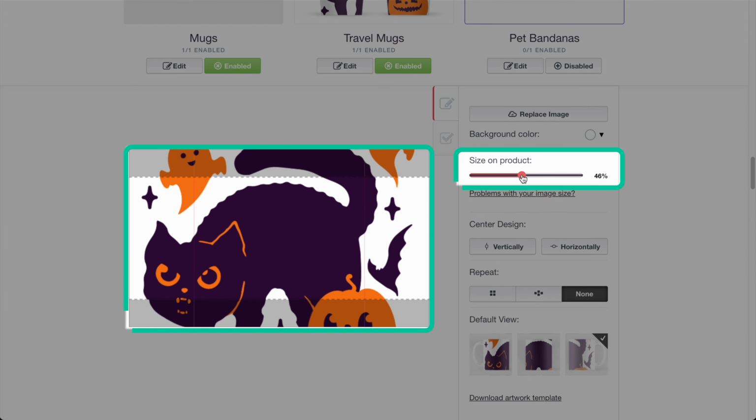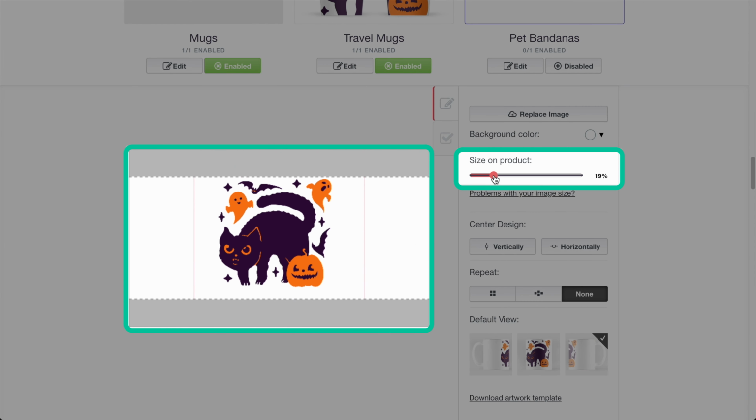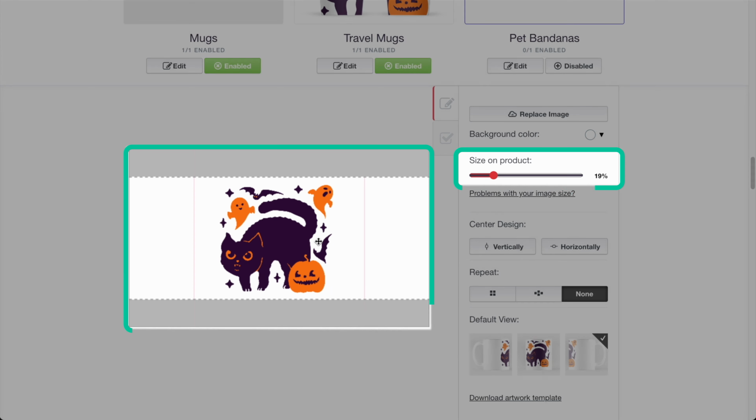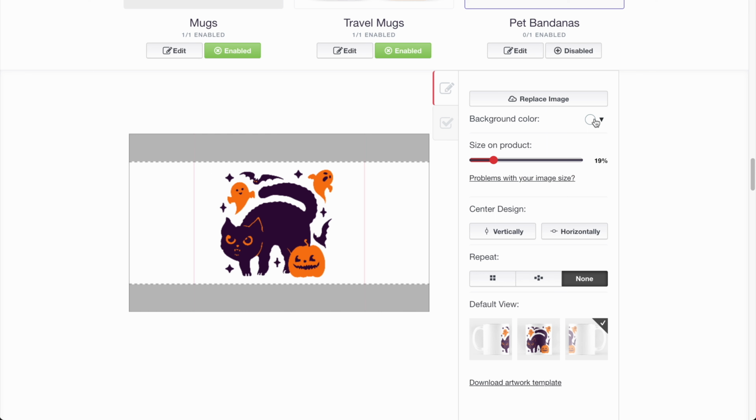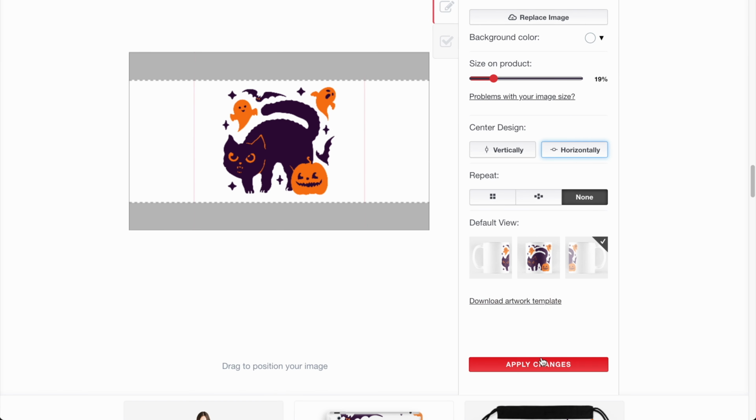Maybe we want to scale it down just a little bit to see what it's going to look like there on that mug. And maybe we change the color to something else if we want to, but I think this one's looking pretty cool. I think this is fine like this.